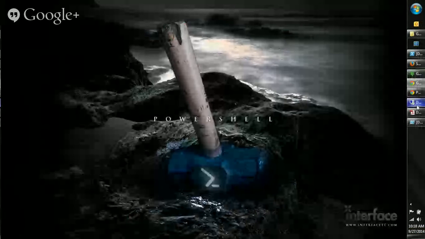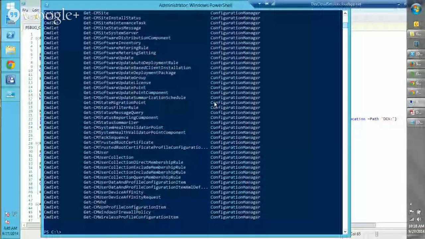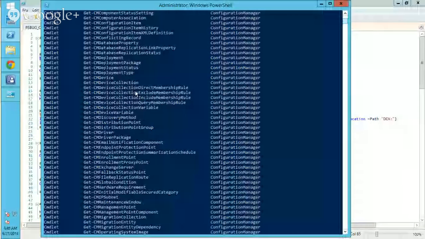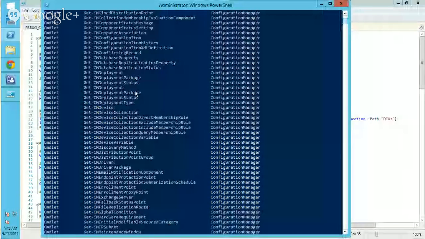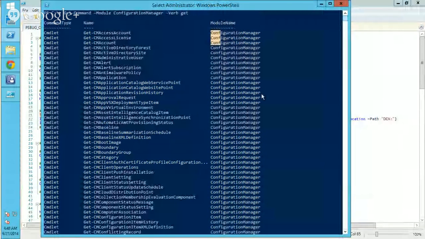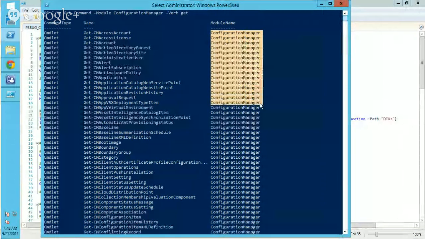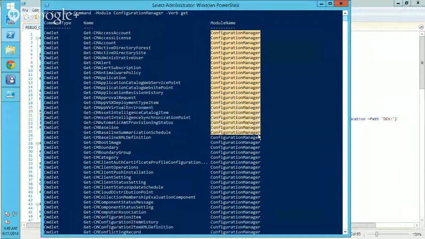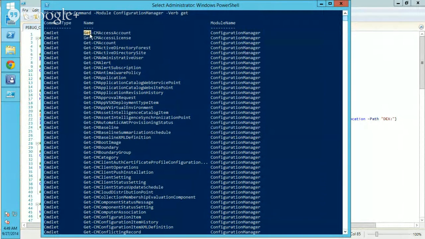Okay, so going back, now you see the commandlets are only part of configuration manager, which is evident from the module name column. So these all commandlets reside in the configuration manager module, and I'm only looking for the commandlets which have get as the verb. So you'll see all the get ones. Why do we start with get ones? Because get only retrieves your data.